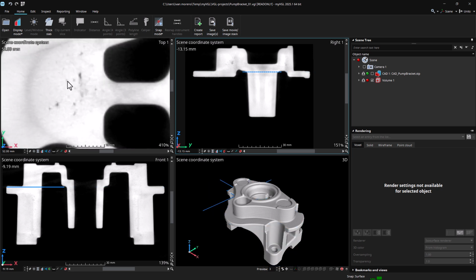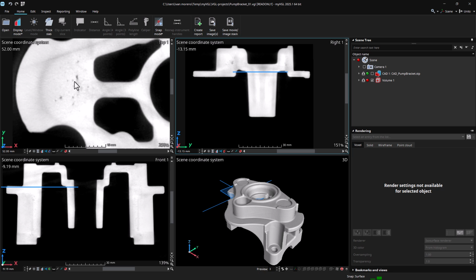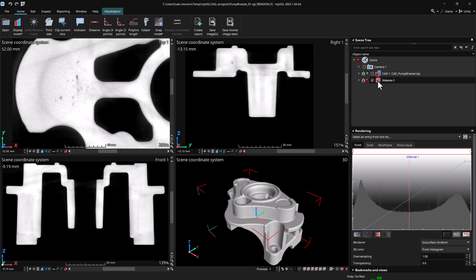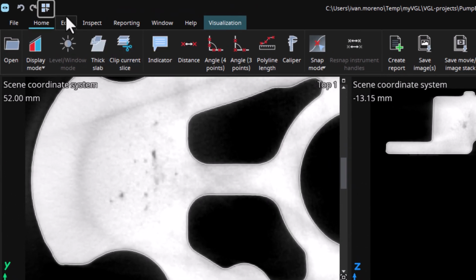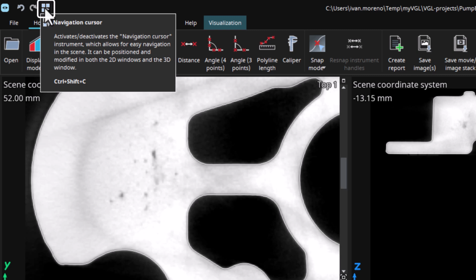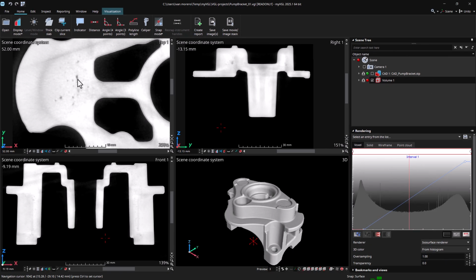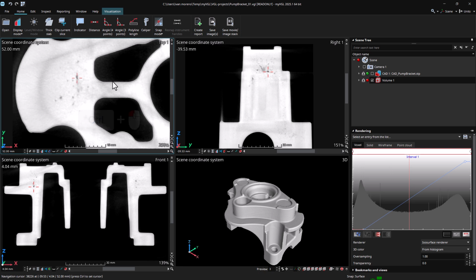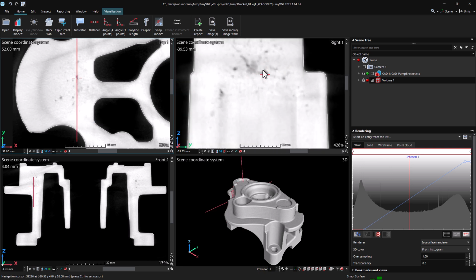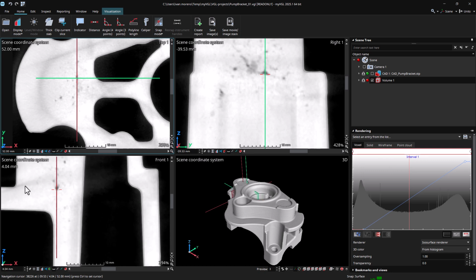If you found a position of interest and want to see that position in the other windows, you can activate the navigation cursor. First, we select the volume in the scene tree, and then we go up here to activate the navigation cursor. When that is active, you can hold down the Control key and click on the point of interest. That will bring all of the other 2D windows to that location.